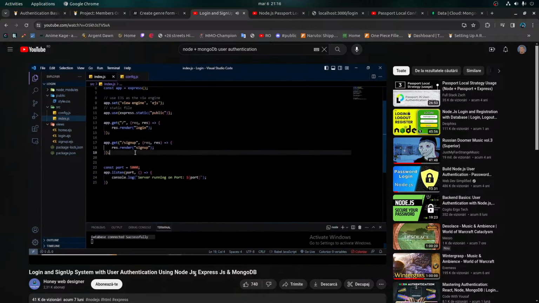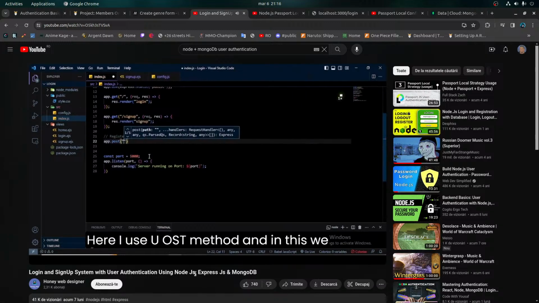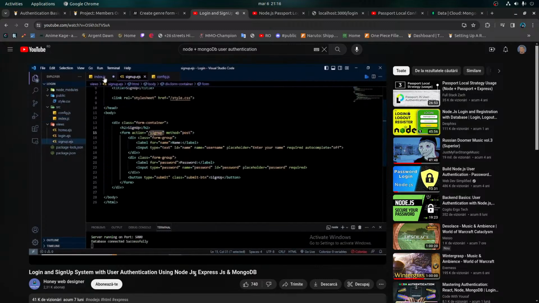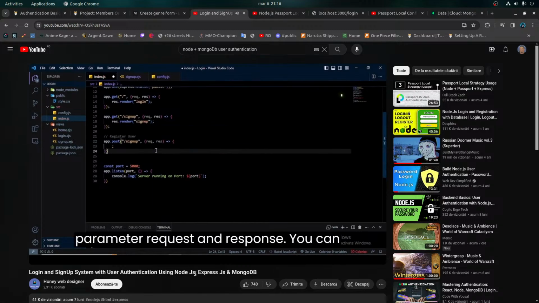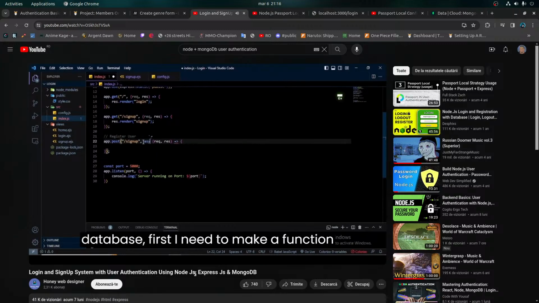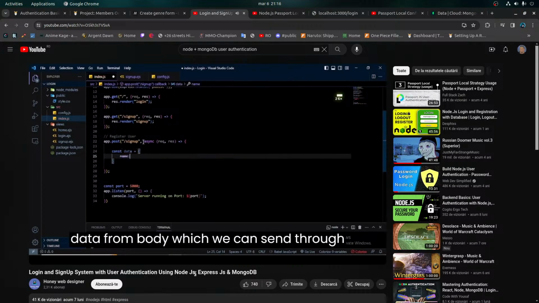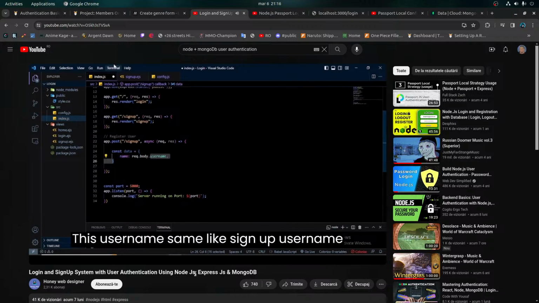Now, I write a functionality for sign-up page. Here, I use app-post method, and in this we define a root as a first parameter and second we use callback function. In callback function we have 2 parameter, request and response, you can give any name to it. When we are playing with MongoDB database, first I need to make a function async. Next, I create an object and in this I get data from body which we can send through sign-up form. This username same like sign-up username input name attribute.